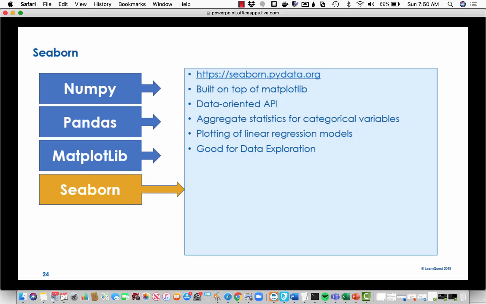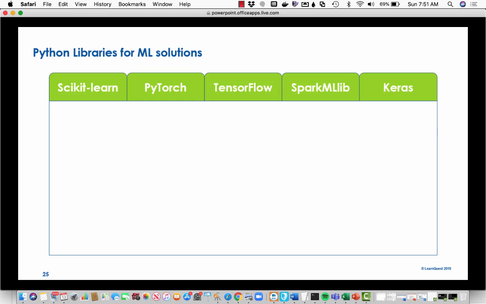Built on top of Matplotlib is Seaborn. It's a data-oriented API. It provides all sorts of aggregate statistics for categorical variables. And Seaborn is actually very good for data exploration. It builds on top of the base structure of Matplotlib. Built on top of NumPy and Pandas and Matplotlib are a lot of common Python libraries for ML solutions. Let's go ahead and discuss each one of these in a little more detail.